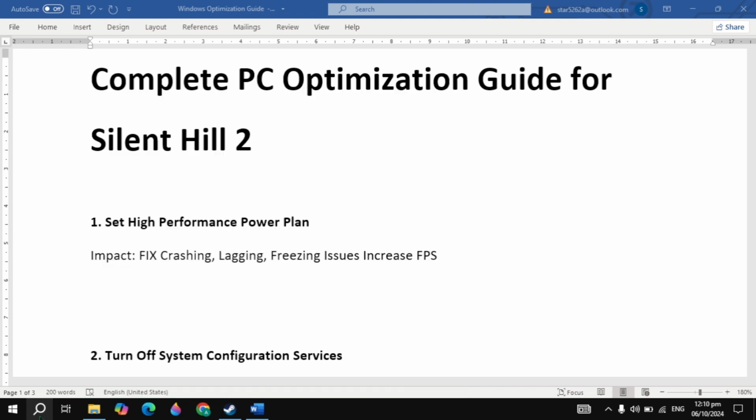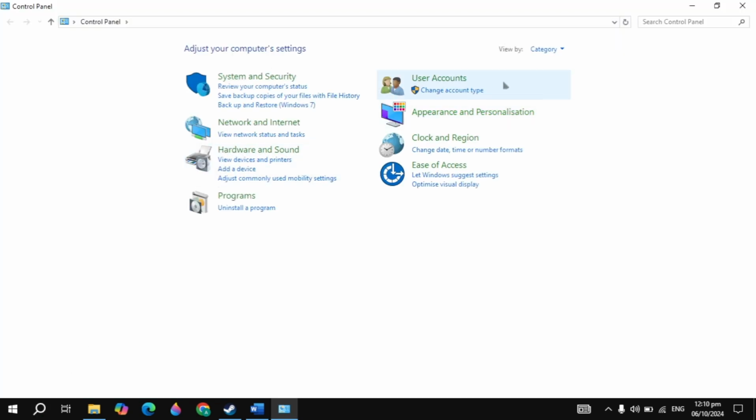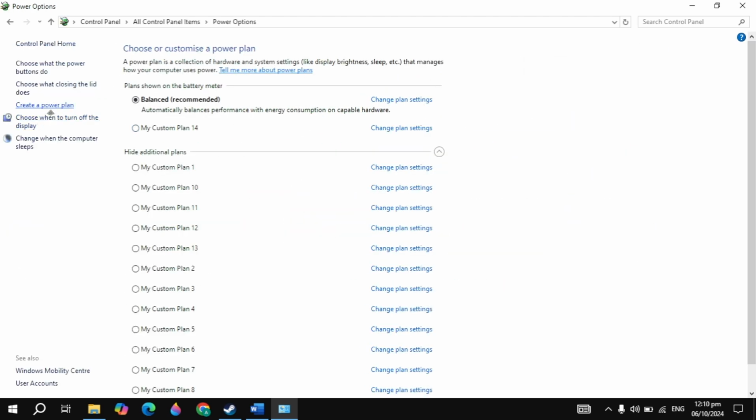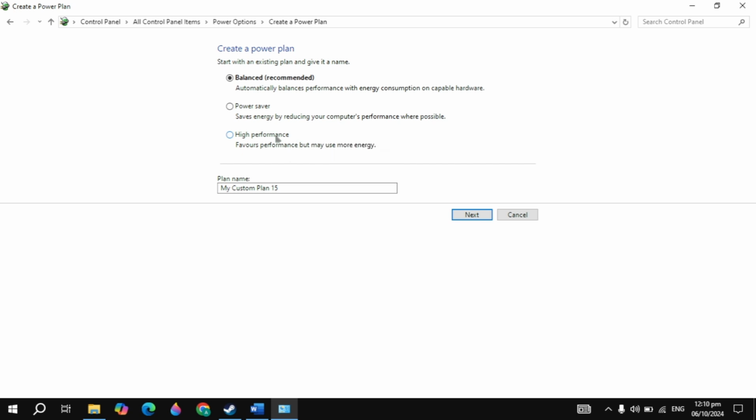So go to the Windows setup with the control panel, open it and just select the view bar to the large icons. Now here you will see the power option, just click on that. Then just click on the option of create a power plan. Then just select here the high performance. Then just click on the next, then just create it.